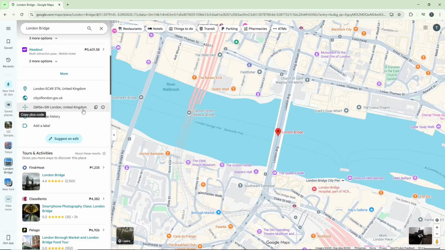You've successfully located and copied a plus code from Google Maps, giving you a reliable way to share exact locations with anyone.